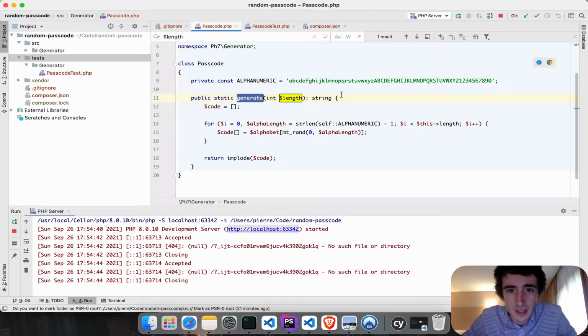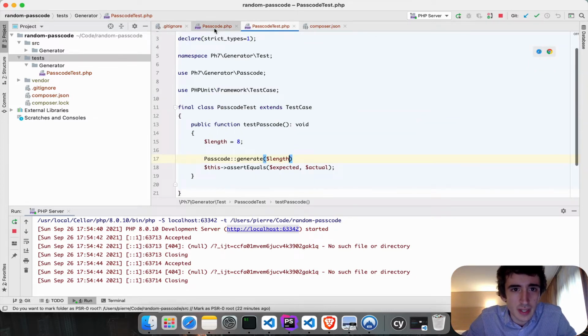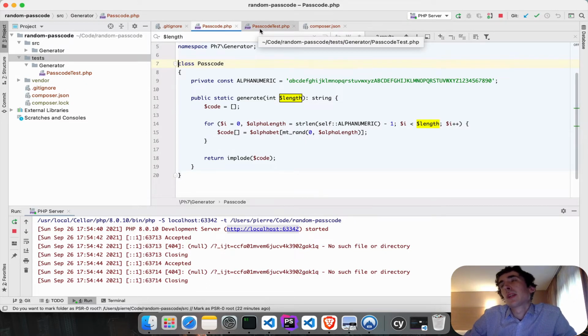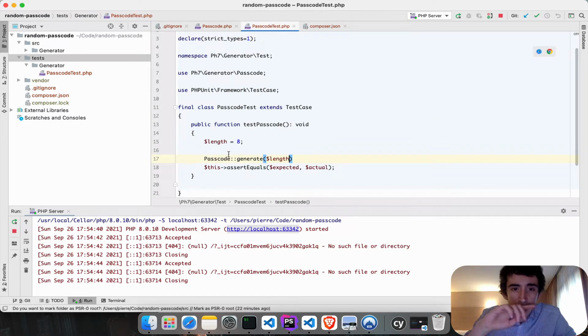So when you generate here with the length, we just do this, and that will actually be a better idea. And we could have that class as final too, but maybe, who knows, someone wants to extend that class. It's always possible, so let's leave it as it is.